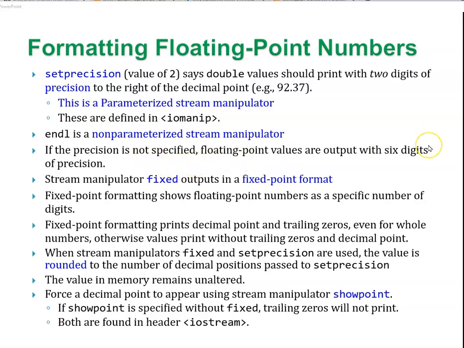In this video, we're going to talk about a continuation of the last video and talk a little bit about formatting floating point numbers. Set precision, say setprecision with a value of 2, for example, says double values should print with 2 digits of precision to the right of the decimal point. This is called a parameterized stream manipulator, and these are all defined in iomanip.